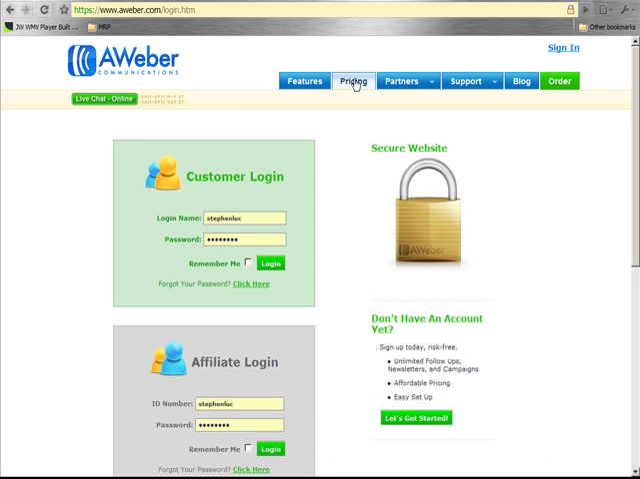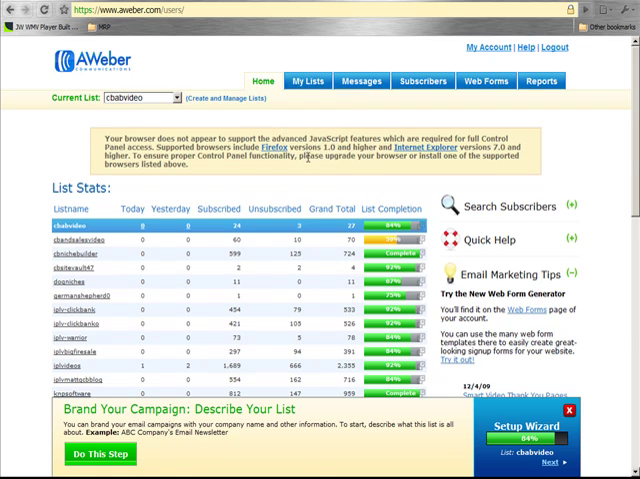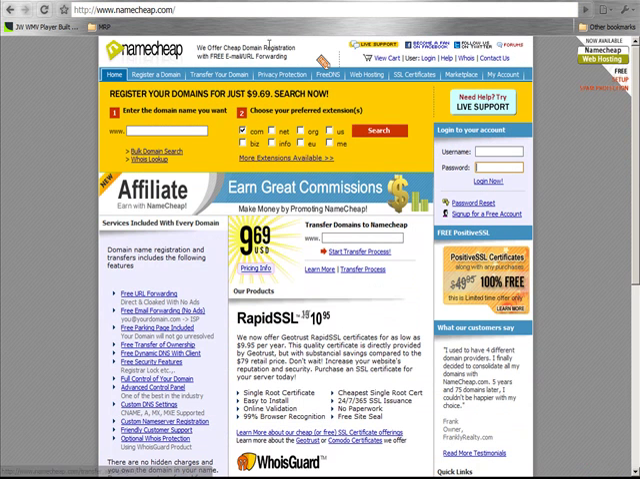And if you want to look at pricing, you can, but I would just start out with the basics and then move up. And this is what Aweber looks like on the inside. Then you're going to need web hosting and a domain registrar.